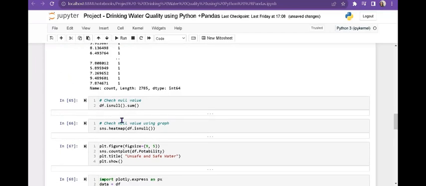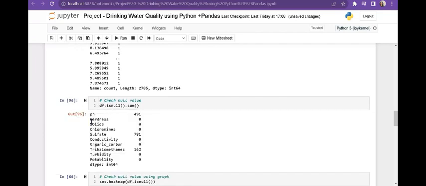Next I want to check whether there are any null values. So there are null values. pH has 490, solids and sulfate also have some, and the last one has 162. So there are a lot of null values.